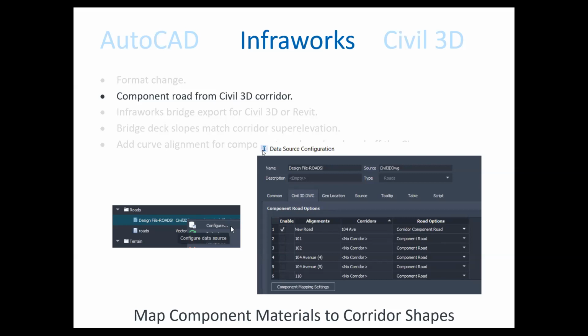So here's my model. This guy right here, this road that you see, including the bridge, that came from. Sorry, Matt. Yeah. We are not seeing the screen, just the PowerPoint.